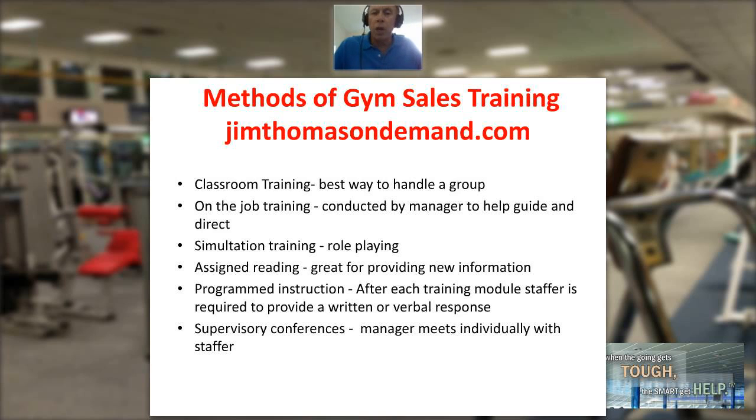You can have assigned reading. And this is great for when you're getting out brand new information. And maybe if it's not assigned reading, it could be assigned to listen to a podcast. It could be to watch a video, and then they're going to provide some follow-up, a review on what they've learned.